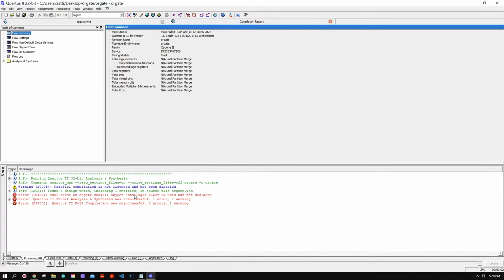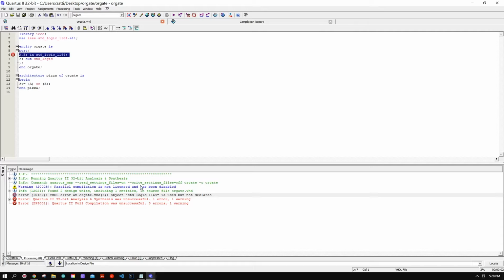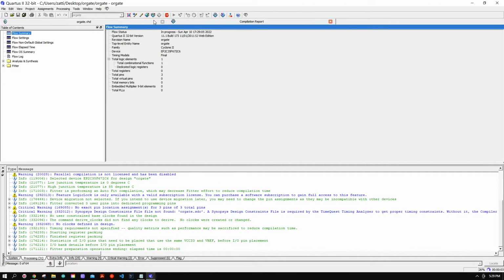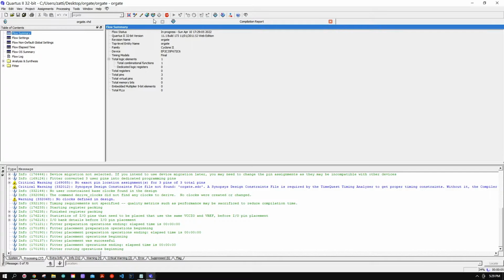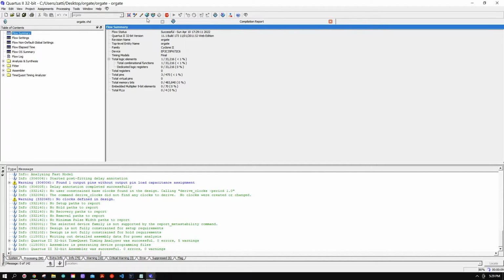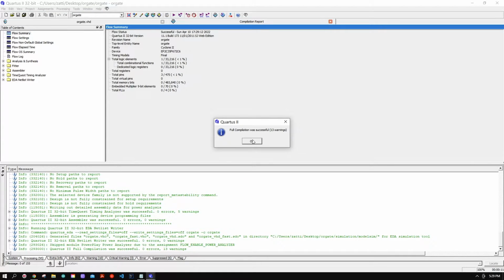There's one more error. It's just a typo here. I just need STD logic, not the whole thing. STD logic, okay. So let's try again, and it's looking a lot better this time. No errors. Okay, it's successful.